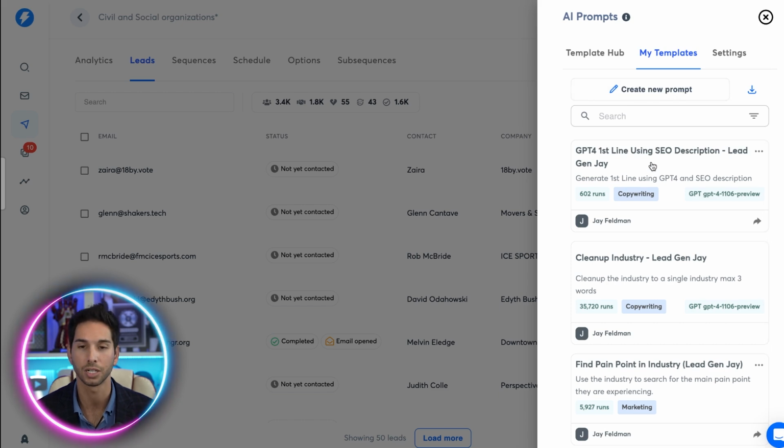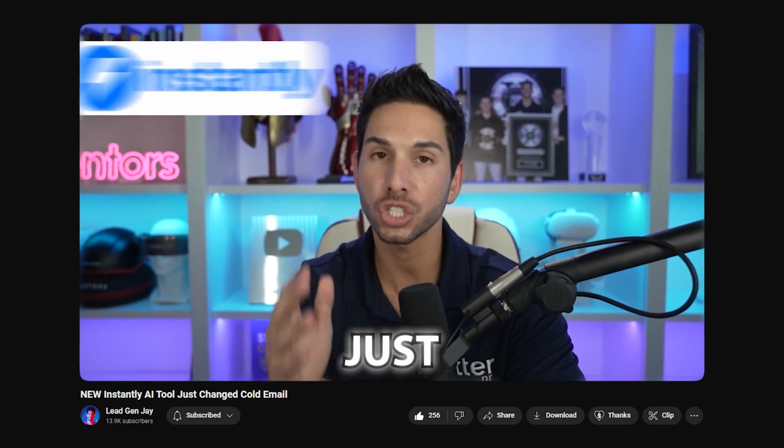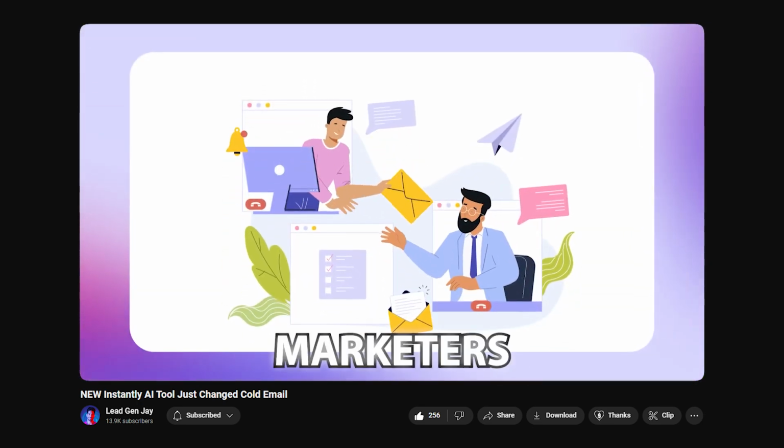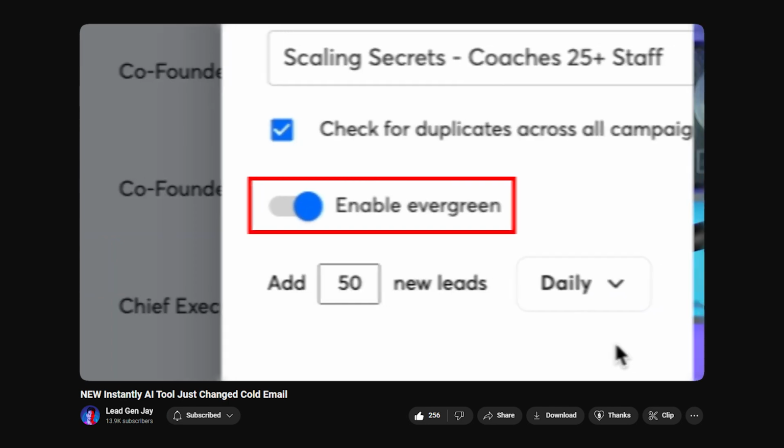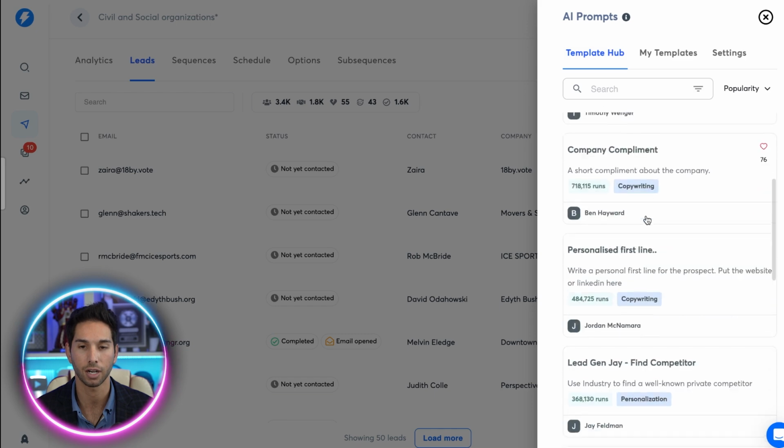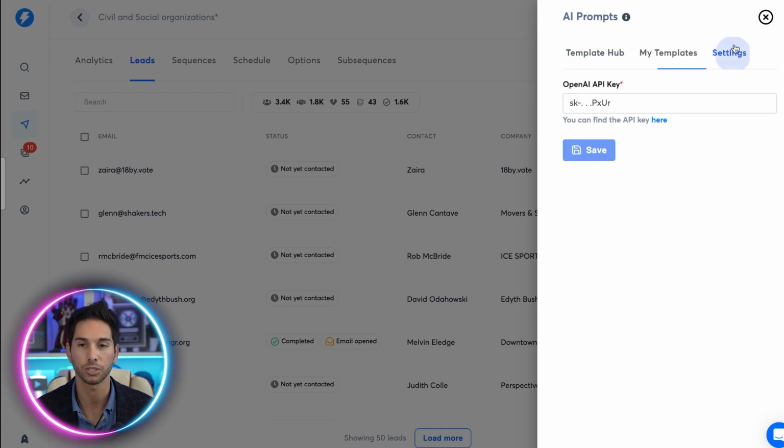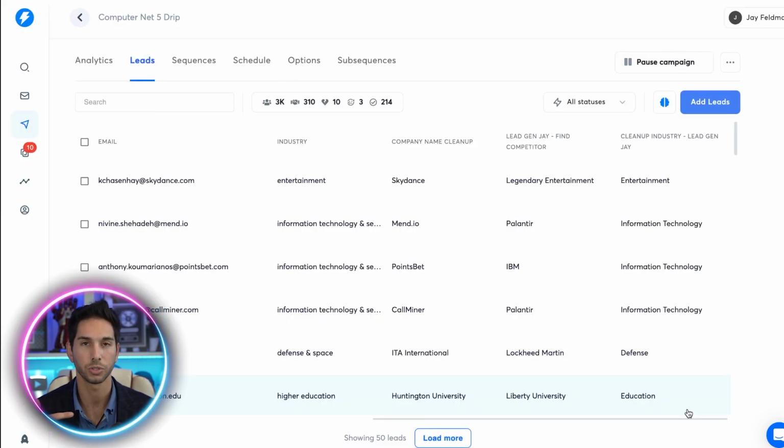I've done some really cool stuff that I have not shared, like this GPT-4 first line using SEO description. Unbelievably effective. Now I have an entirely separate video on how to use this feature to its fullest, including prompt writing and setting up these prompts, but I just wanted to touch on this briefly to show you how it works and show you that you have access to other people's prompts here. Now, in order to use this, you will need to connect your OpenAI API key. If you don't already have one, click on this button, sign up for OpenAI, insert a credit card. It is unbelievably affordable. Now, I wanted to show you what this looks like once you run the AI prompt.